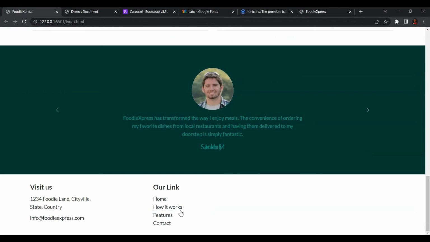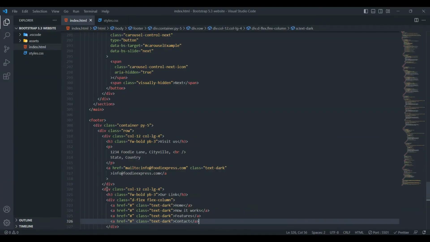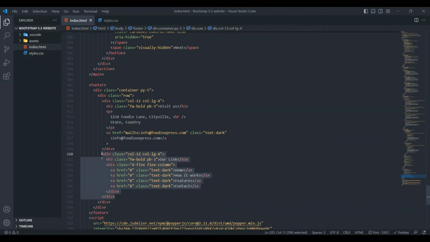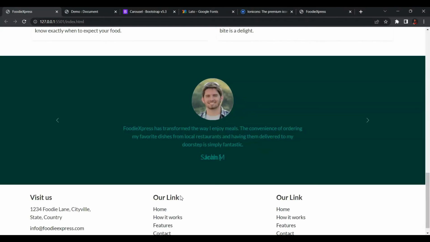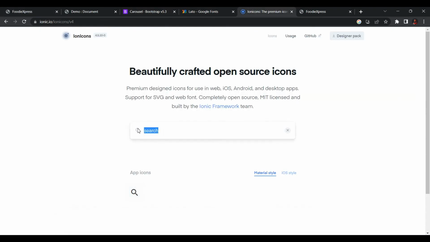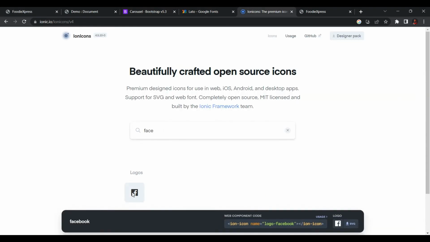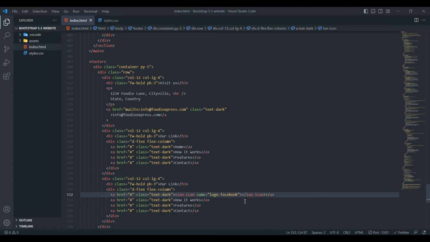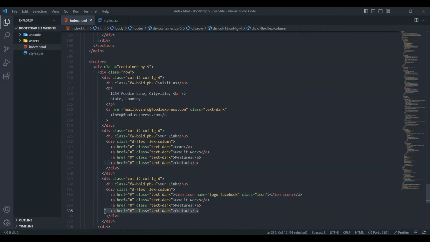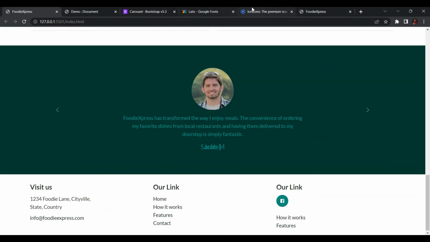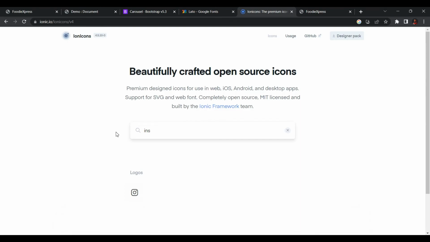flex-column. Looks nice. And we are going to copy this again. Instead of this, we are going to place Facebook here with the class name of icon. Let's see if it is working or not. Looks good. We are going to remove this one here.